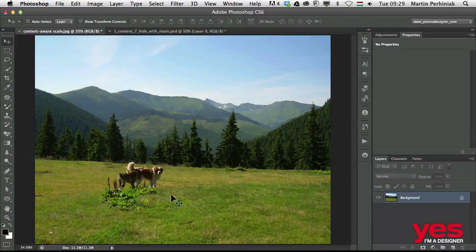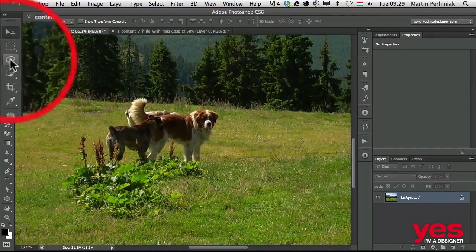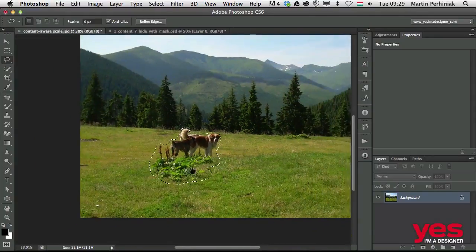Let's just say I would like to get rid of these dogs here in the foreground just to make the image a bit more simple. And for that I'm going to use the lasso tool and just draw around them very quickly. So I don't even have to make a fine selection, just very roughly draw around the dogs like that. So this part of the image.